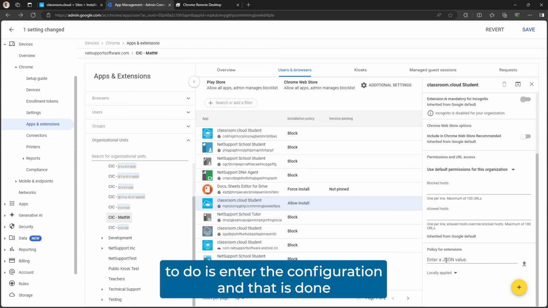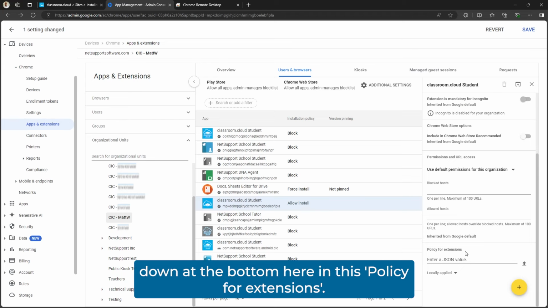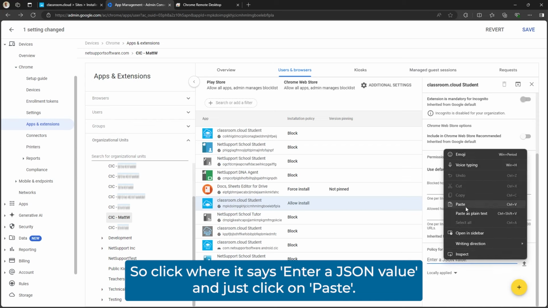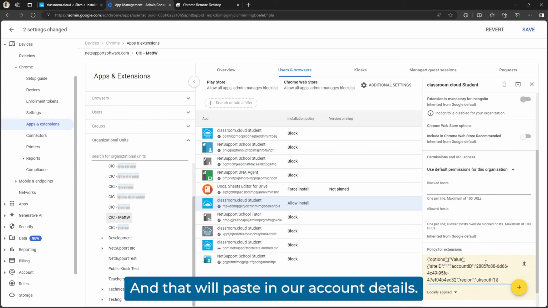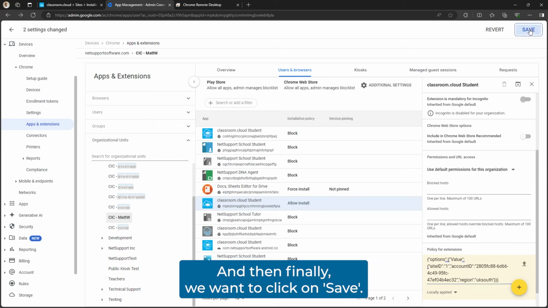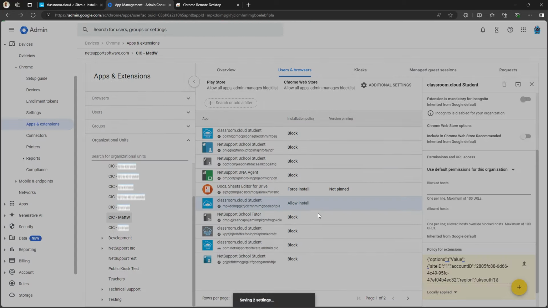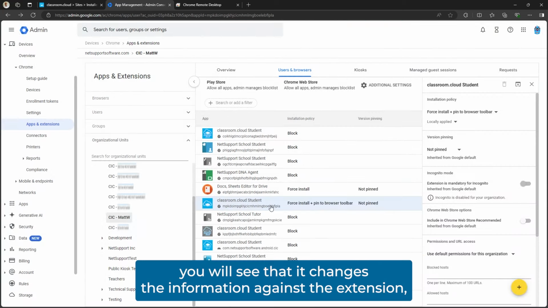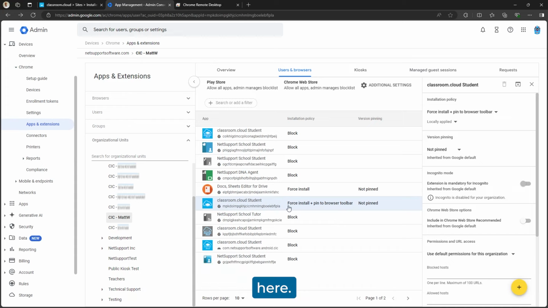The other thing we need to do is enter the configuration, and that is done down at the bottom here in this policy for extensions. So click where it says enter a JSON value and just click on paste, and that will paste in the account details. And then finally, we want to click on save. And when that is saved, you will see that it changes the information against the extension here.